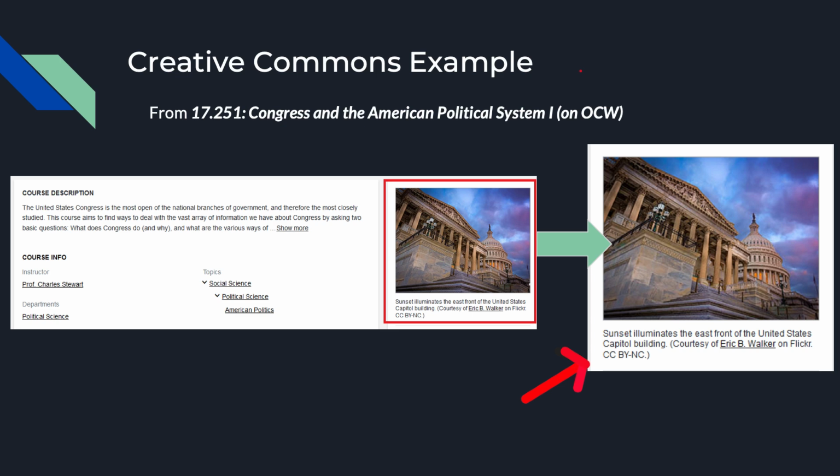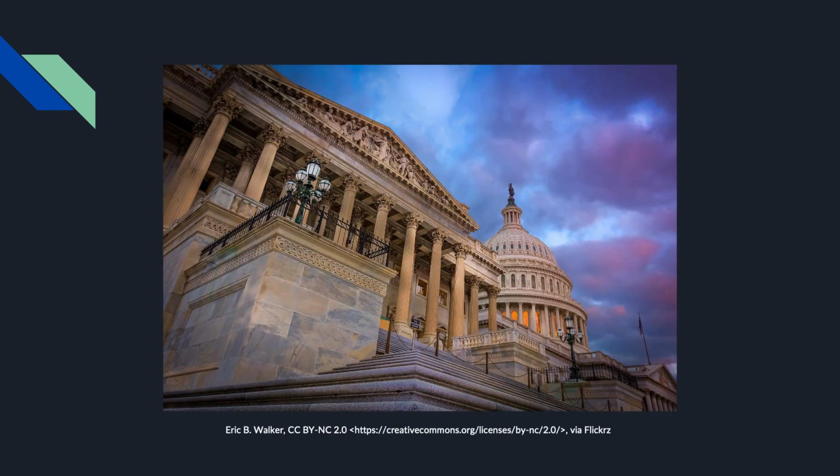Millions of photos and other multimedia resources are made available online via CC and other licenses. Here is a full-size version of the image. Another benefit of Creative Commons is that it allows users to find their way back to the original source material.